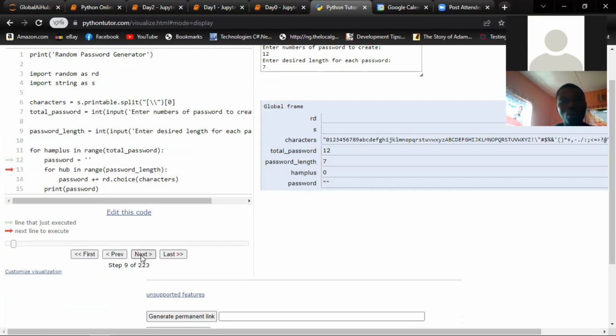Good. Then the password is what? Nothing. Then it moves into the inner loop. The first loop for it is 0, then it will get the password. The first character it chooses is N. That's the first character. Then you choose another character, and another, which is now the third time. So it will keep choosing until the password is equal to length 7, then it will print the password.